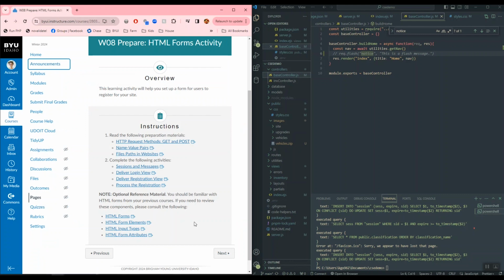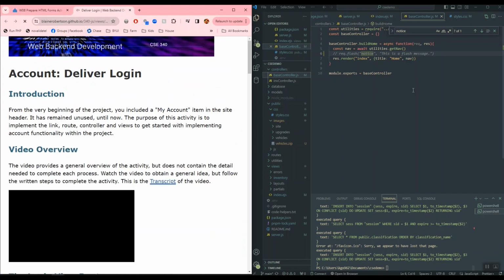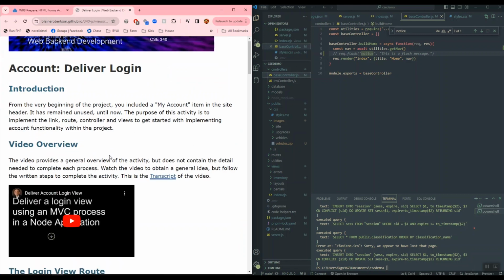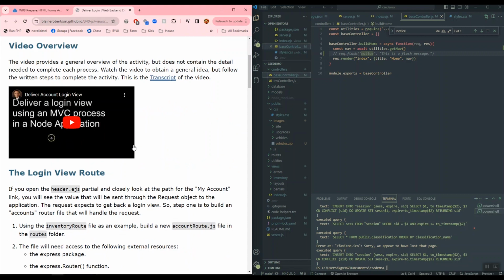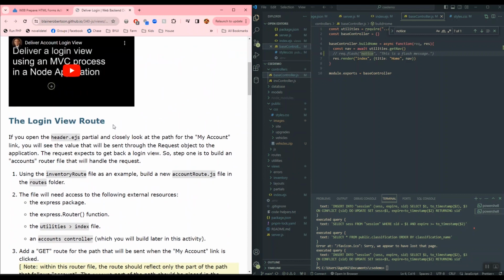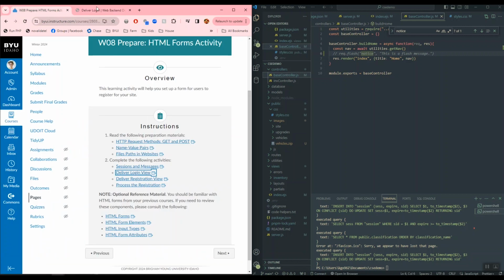So now that we have created our sessions and messages, let's go ahead and move on. We're going to be delivering a login view. We're going to get into forms here. Again, like I said, data validation, and we are going to be processing people trying to log in and create an account. I believe it's create an account. Yeah, the registration view. Okay.